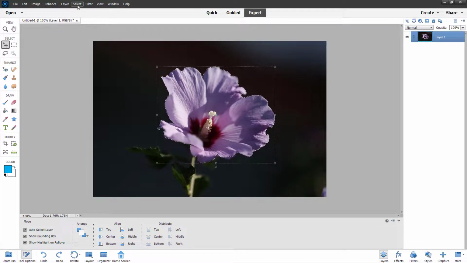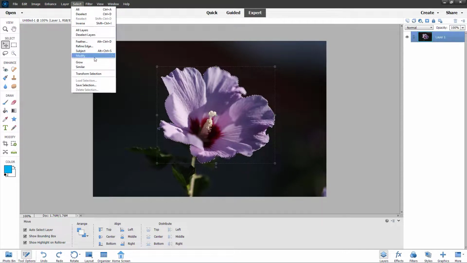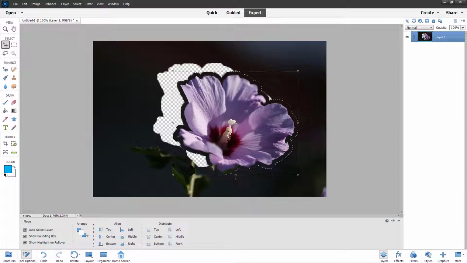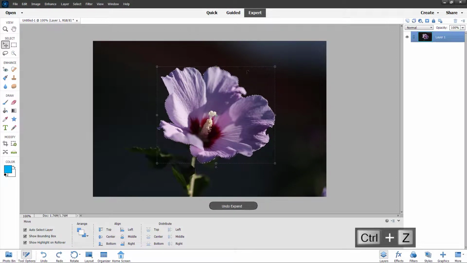Once again I'm going to go to the select menu, go to modify. You can also go to expand over here. So you can go around and expand out the selection. Let's say, for example, by 15 pixel each, and I'm going to press OK. And you can see that it expands everything out by 15 pixels right there. So that is what you can do.